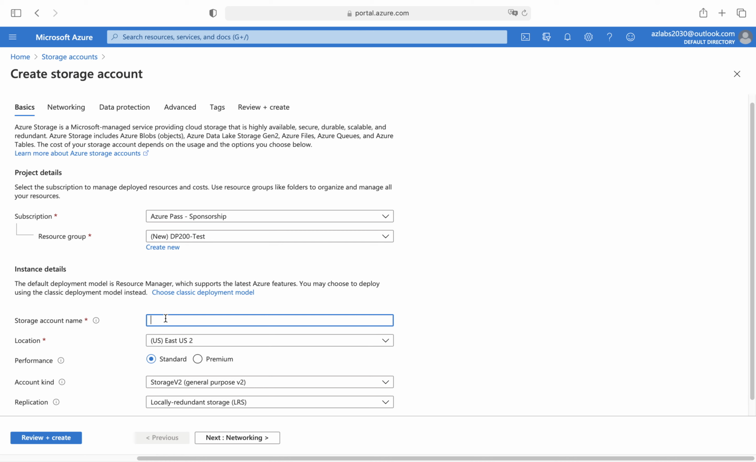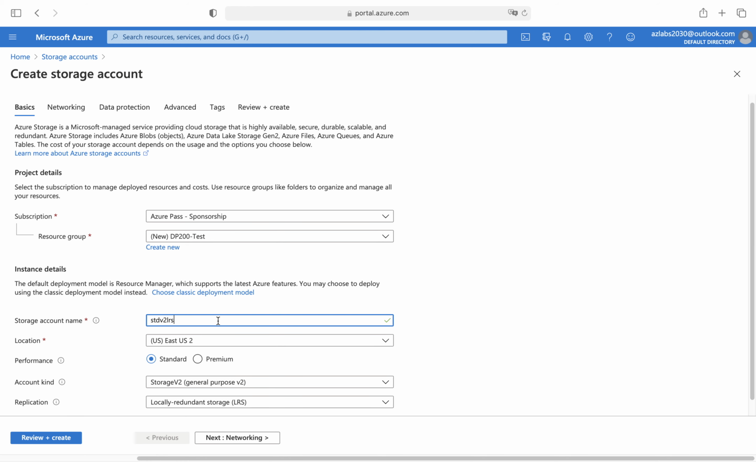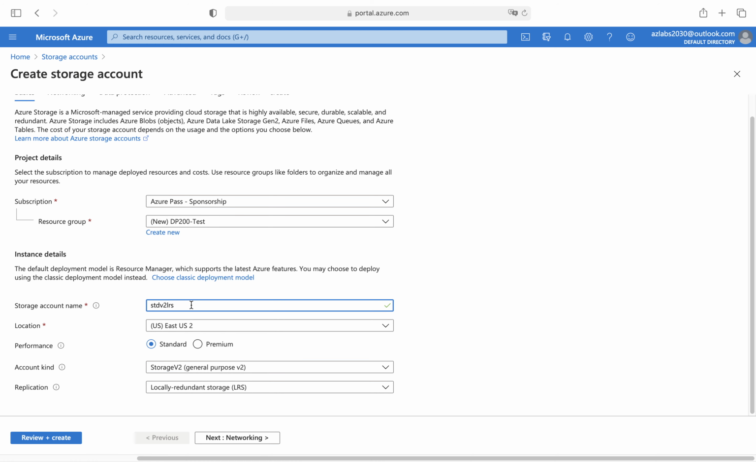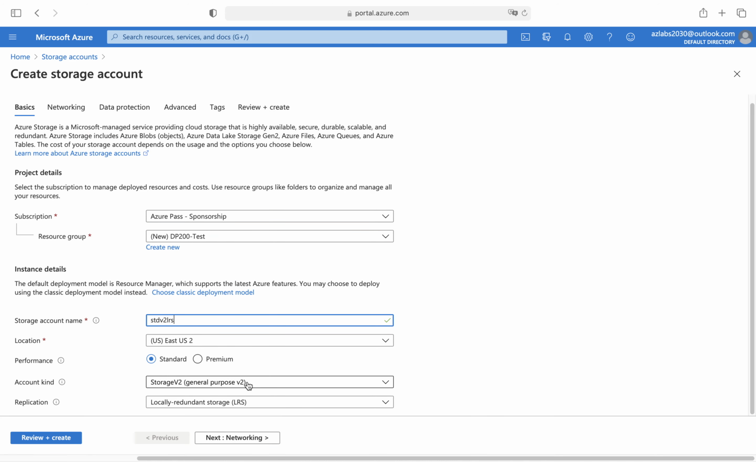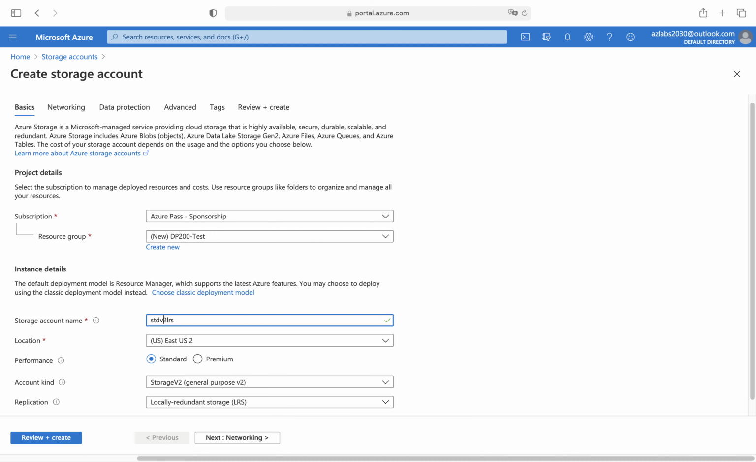First let's create an account. I'm going to say std, standard, then v2, that is standard v2, and lrs. Standard v2 lrs is what I'm going to use at the moment. Let's see if I can capitalize some of this, v2 and lowercase letters. So with a storage account you cannot do that. So std v2 lrs is what I'm going to go with.